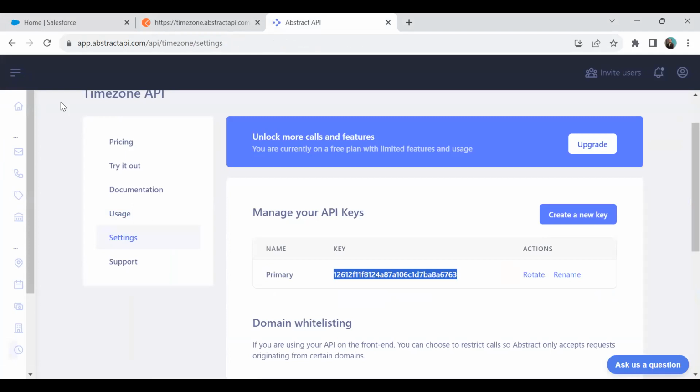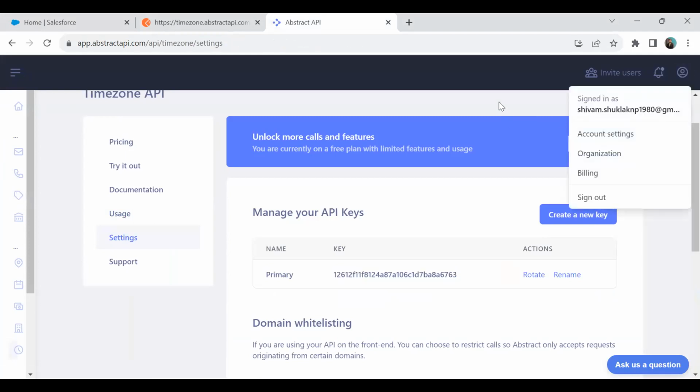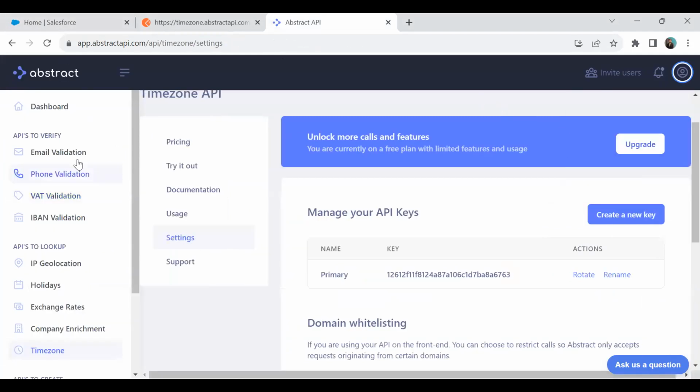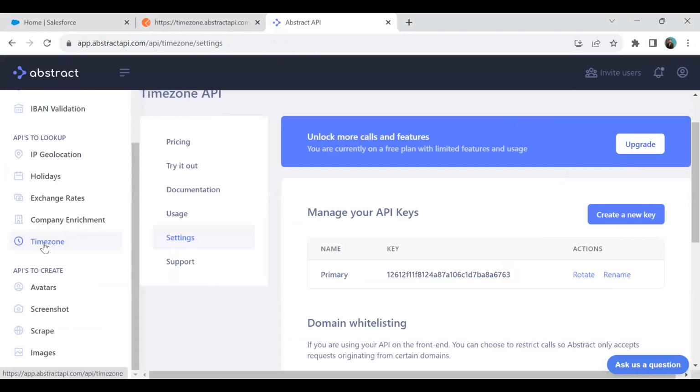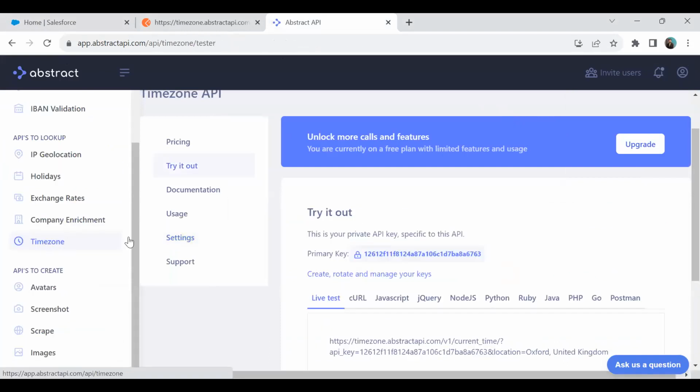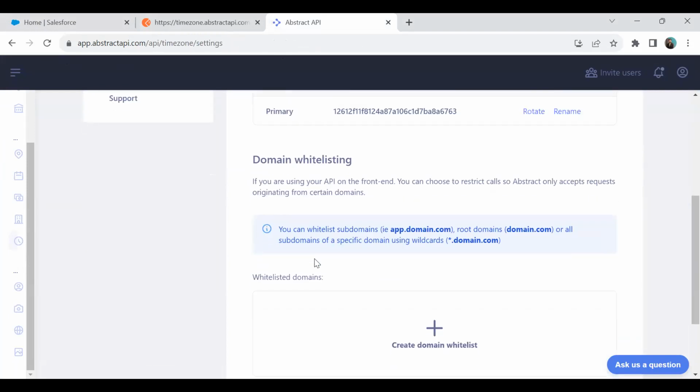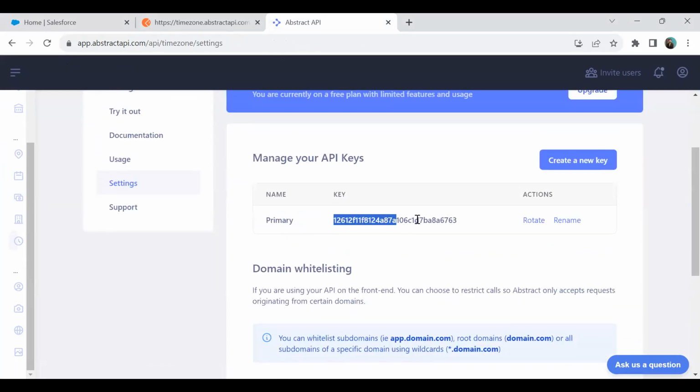The very first thing: I have already registered on Abstract API, and in Abstract API I click on time zone. From the time zone, you need to go to settings in order to retrieve your API key. If you want to rename it, you can, and if you want to create a new key, you are free to do that, but I will use the key which is already registered. We can copy and paste this API key somewhere in a notepad. I've already done that.